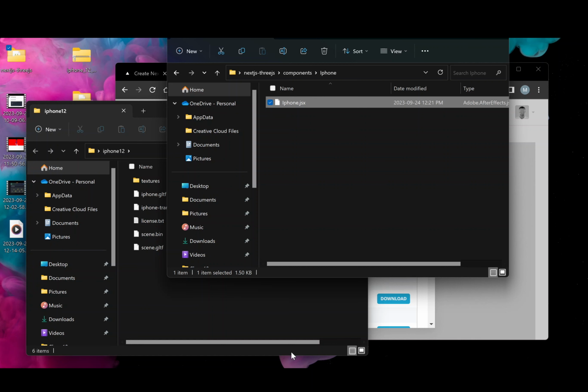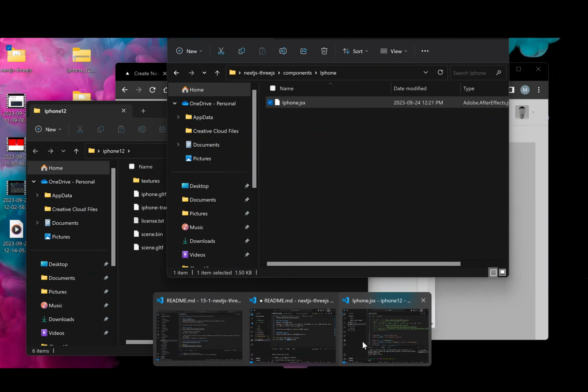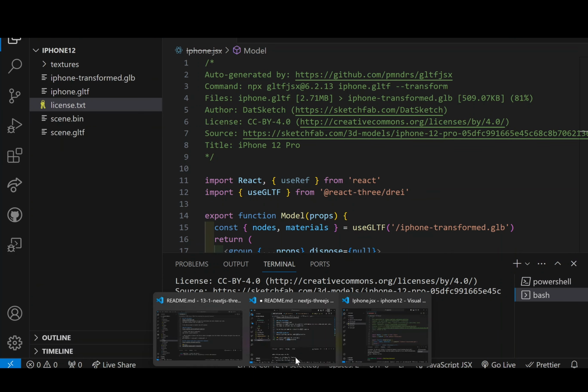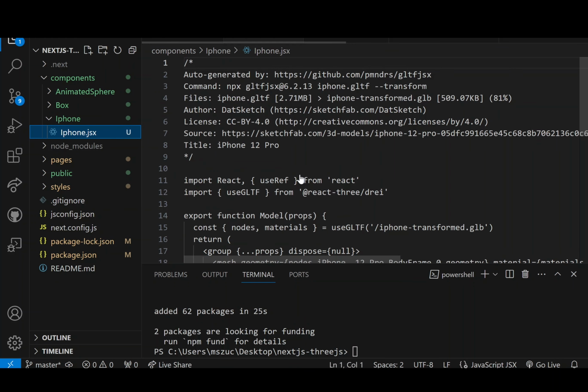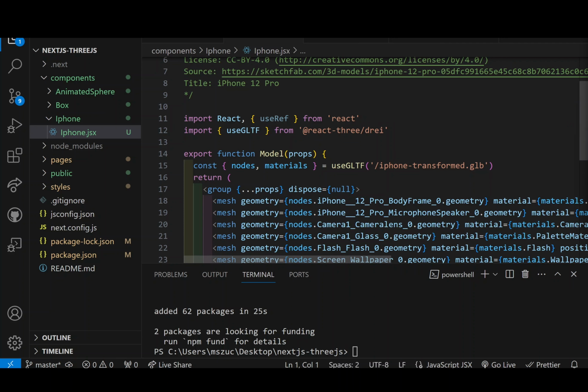Once we dragged over our iPhone.jsx into our components, let's go back to our actual application, our code here, and double check to make sure it's here. Perfect. So you can see here it's using gltf, and it's going to grab the material. So we need to actually move over the gltf file as well and fix this pathway.